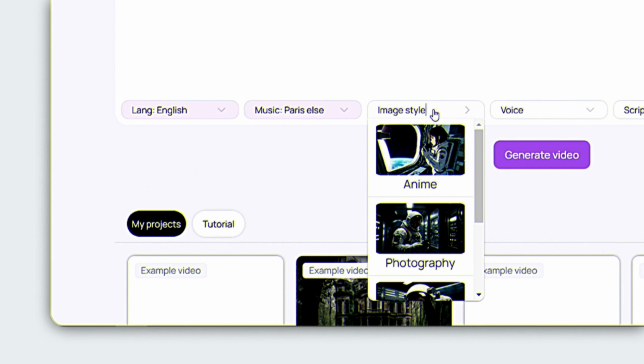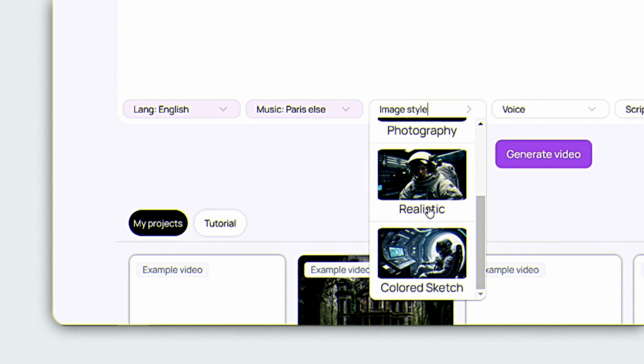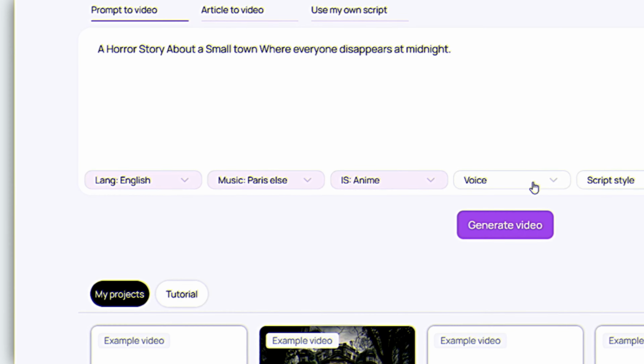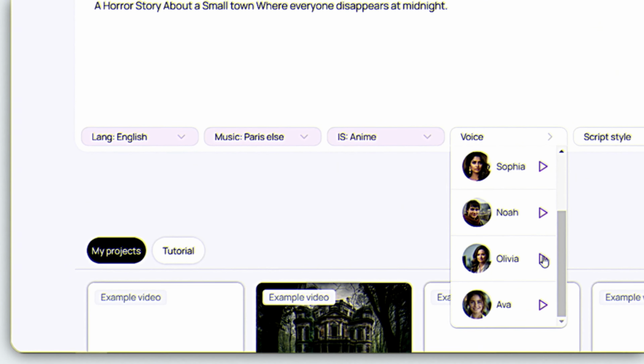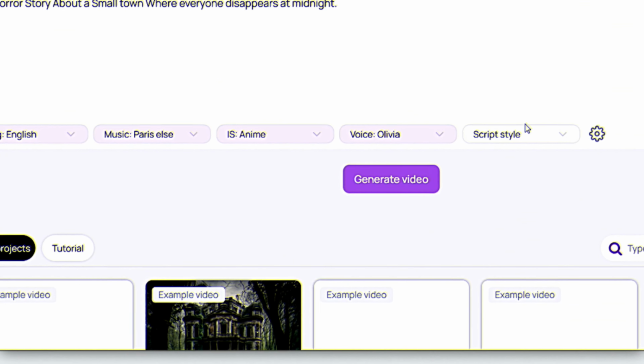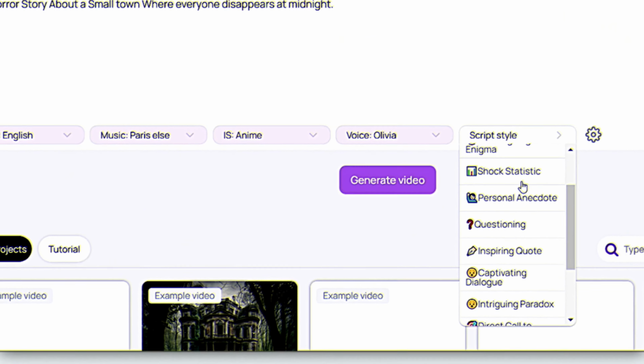Now for the image style. There are 4 options, in which realistic mode delivers unbelievable results, but I really like the anime style, so I go for it. You can pick one whatever you like. For the voiceover, I love the James voice, but for a horror story, Olivia fits better. Again, pick whichever voice works for your story. Then we have the script style options: shock static, questioning, inspiring, and more. For a horror story, you can go with captivating dialogue or intriguing enigma.